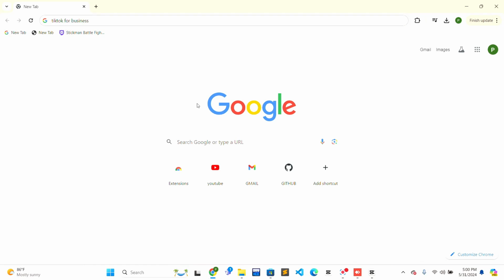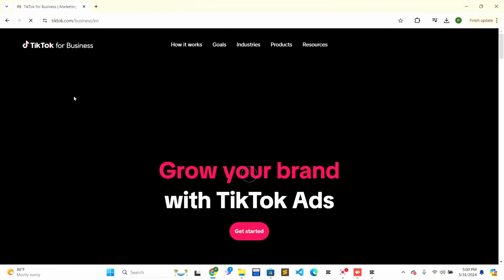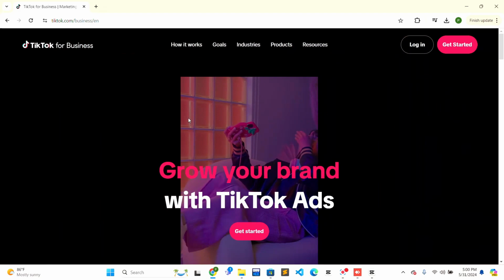So the first thing you need to do is go to your web browser, and at the top of the browser there will be a search bar. In the search bar you just have to type TikTok for Business and press enter on your keyboard. After that, the first source in the list is TikTok for Business. Just click on that and TikTok for Business will open.